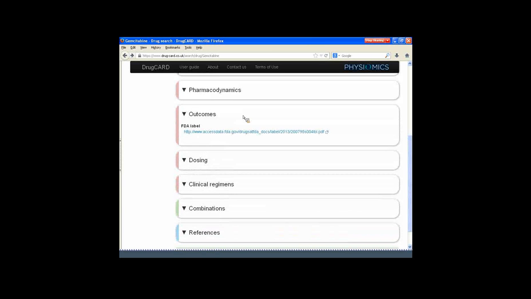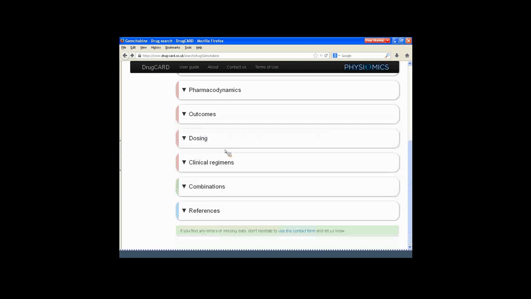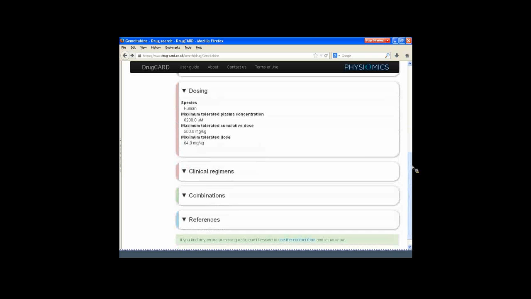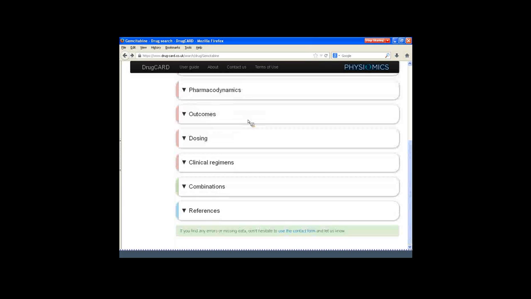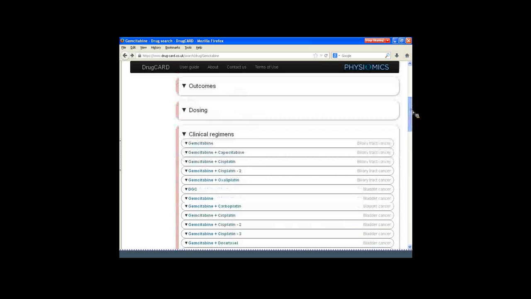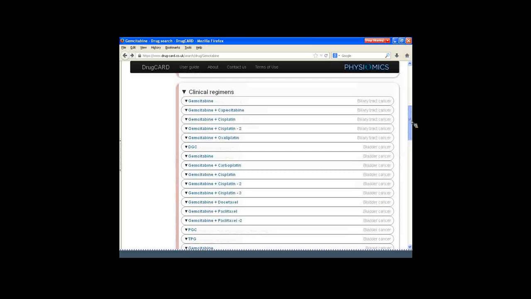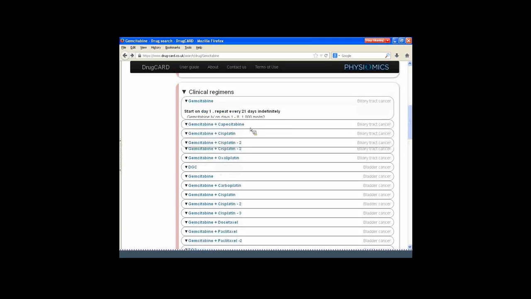Outcomes are regulatory agency labelings. At the moment, we have FDA labels, but we are in the process of adding EMA labeling as well. Dosing information gives you the maximum tolerated plasma concentration, maximum tolerated cumulative dose, and maximum tolerated single dose here. Finally, clinical regimens are regimens used in the clinic and involving gemcitabine. So, for instance, the first one is given here.